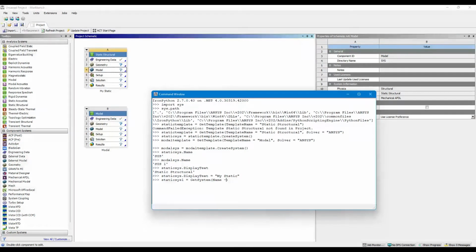Its name was only sys. Okay, so if I type now static sys1 dot name, it will give... okay, I made a spelling mistake, so it should be static sys1. So you will see this static sys name sys and this static sys1 dot name sys, both are same. So either you have a variable in which this analysis is stored, or if you don't have one, you can just get the system whose name is sys.